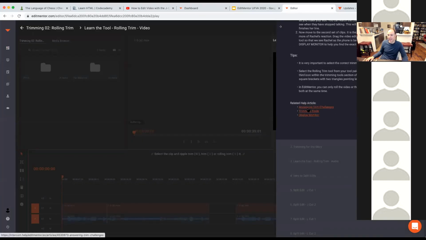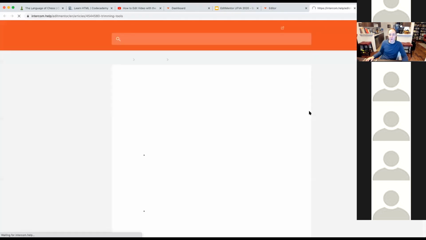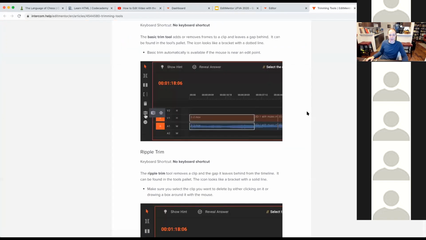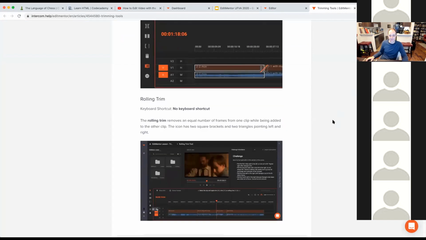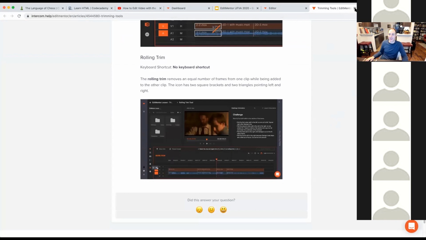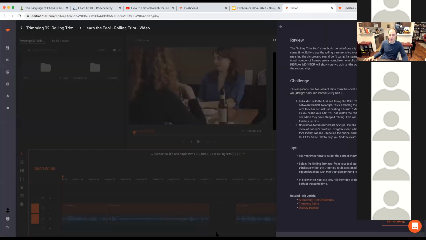At the bottom of every lesson, you can see the help articles that go along that help the students out in case they want to know how something works. And you can see even our help lessons are really interactive and really helpful. So everything is geared towards making sure that the student knows what's going on.